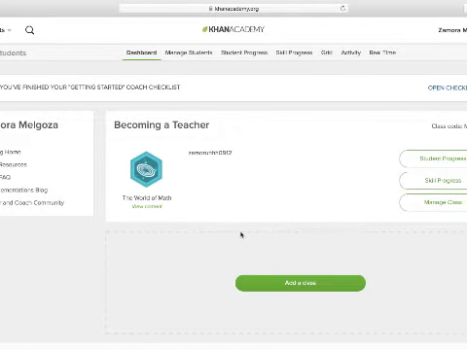So here is the page where the classes are. So the teacher can have this class, which I called Becoming a Teacher, or she or he can add more classes.